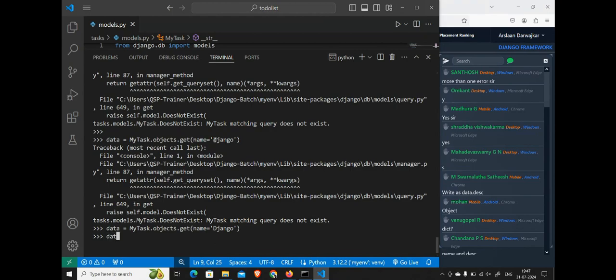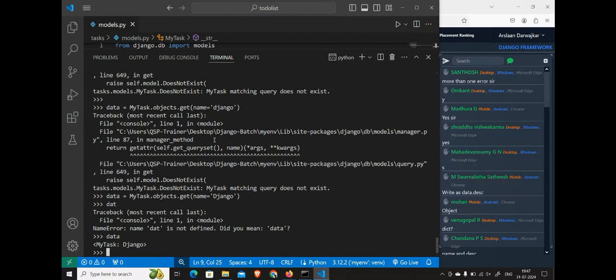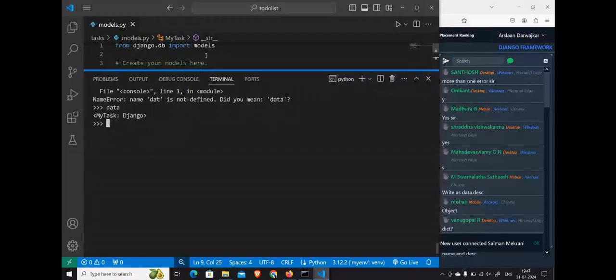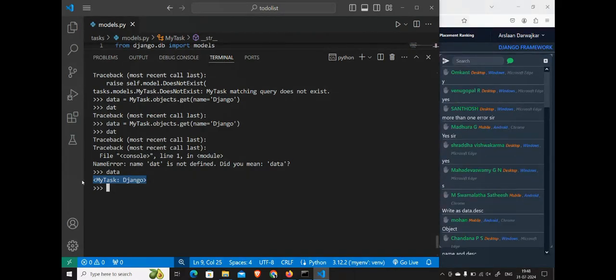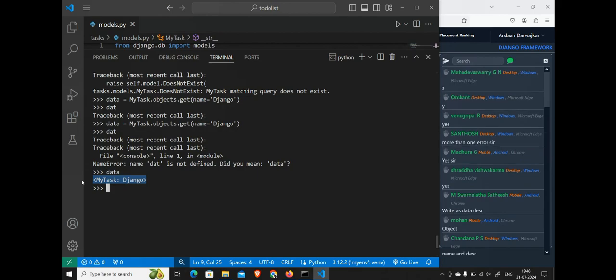See now it worked. Look here. When I typed Django with capital D, it worked. Correct. And whenever I type that, it is giving me that particular data with Django. Yes or no, everyone? Understood up till here? Everyone understood up till here?